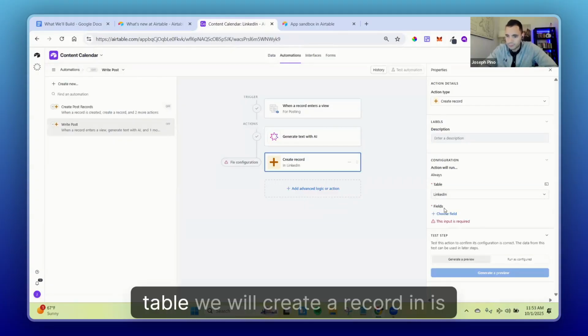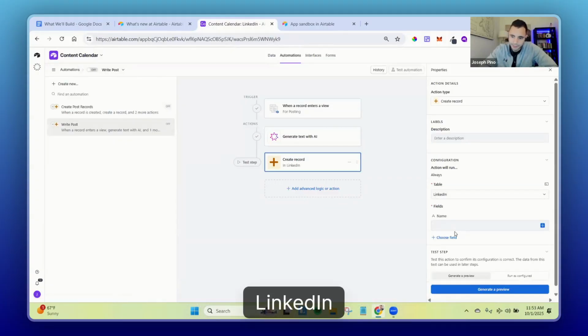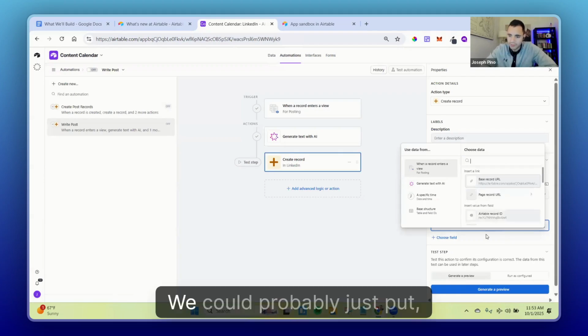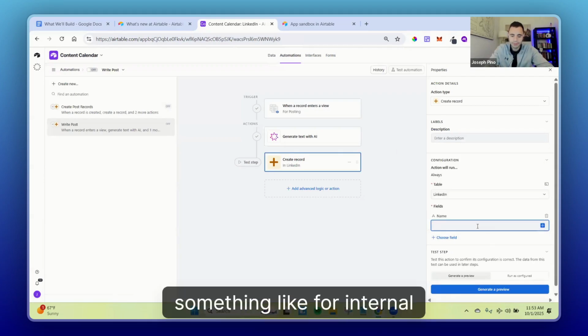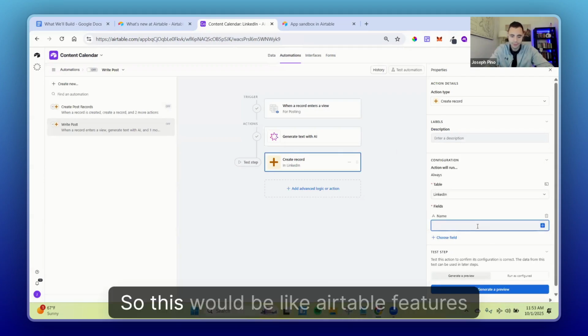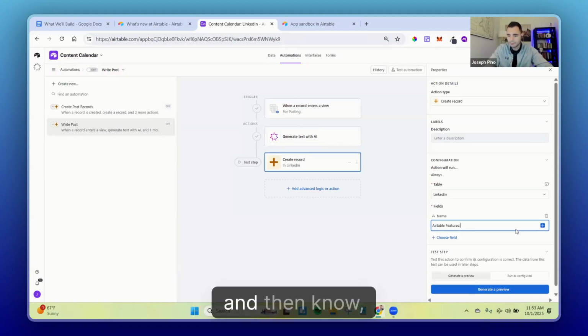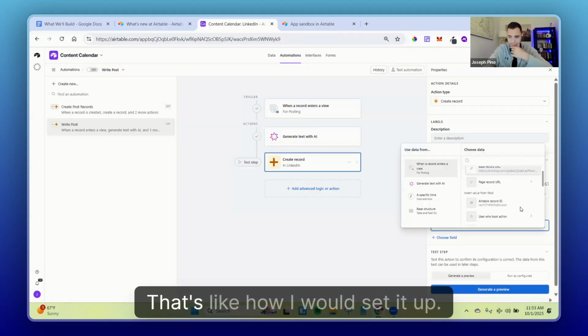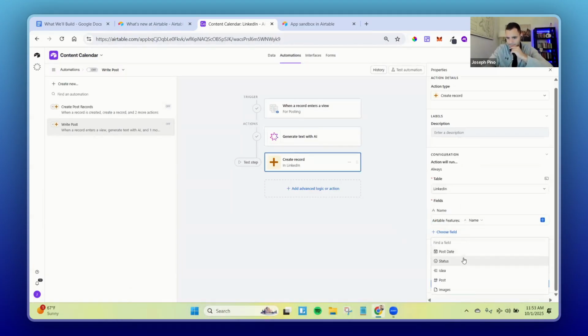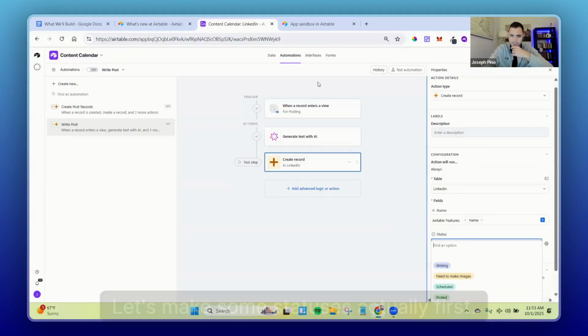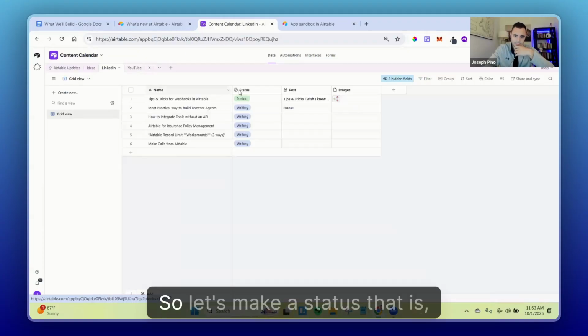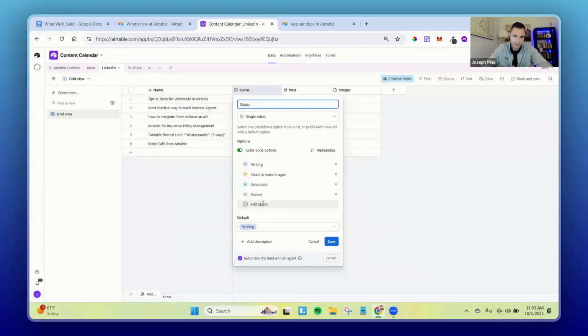So the table we will create a record in is LinkedIn. For the name, we could probably put something for internal identification, like Airtable features and then the name of the feature. That's how I would set it up. And then status; let's make some statuses first. Let's make a status that is, what do you think?